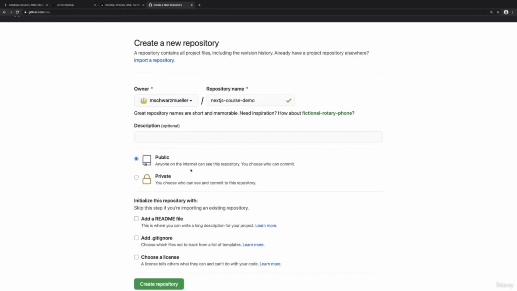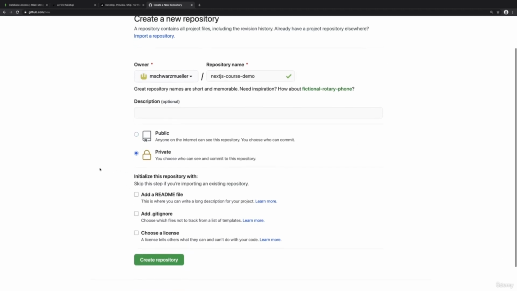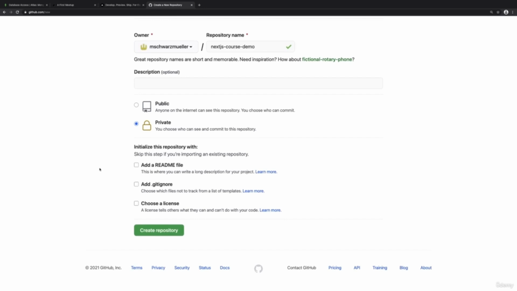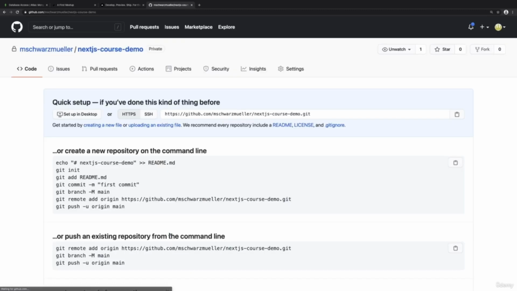If it's public, everyone can see it, everyone can see your code. If it's private, only people you grant access to can view it. And I'll go with private here, but either of the options can be correct. It simply depends on which kind of project it is. If it's an open source project, it will probably be public. So I'll go with private and create my repository.